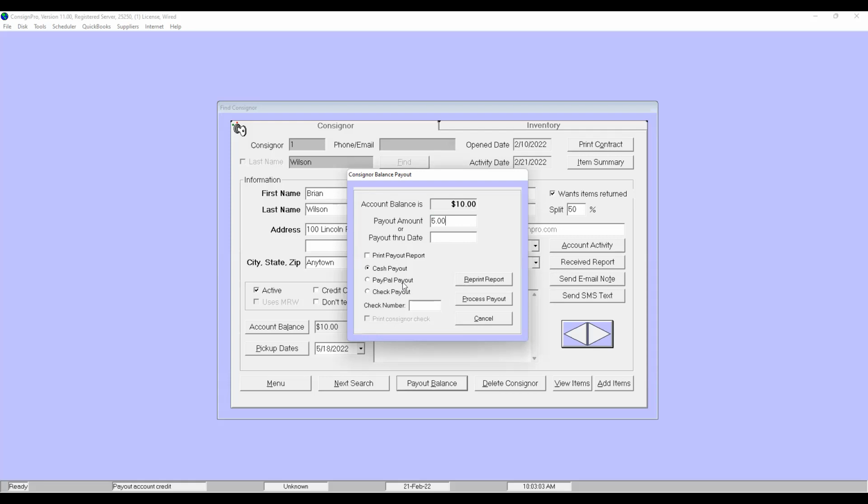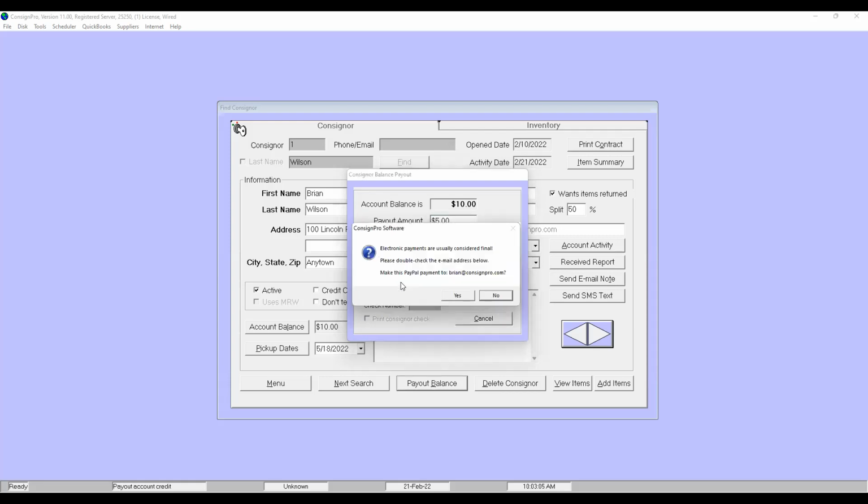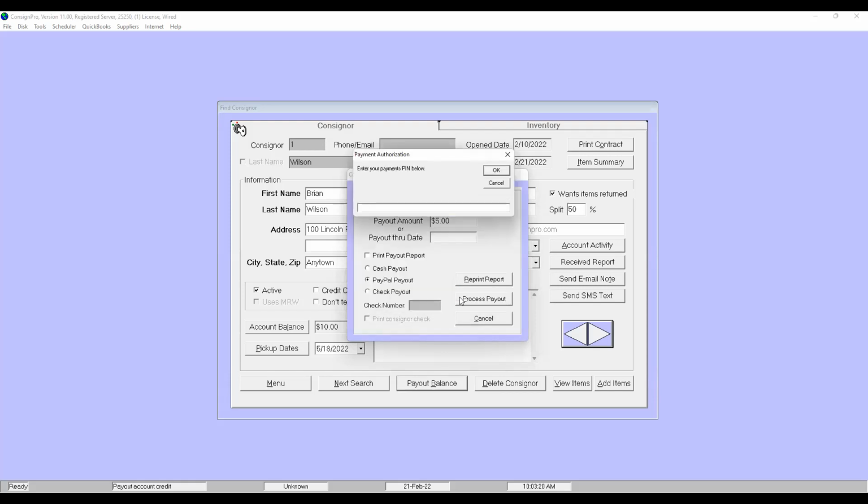Okay, I'm going to click on PayPal payout. And again, we're notified that there is something going on here that we want to make sure is right. Make this PayPal payment to brian@consignpro.com. Is that the right email address? I looked at it a second time. The answer is yes. I need my PIN number. Okay. Can't make electronic payments without it.